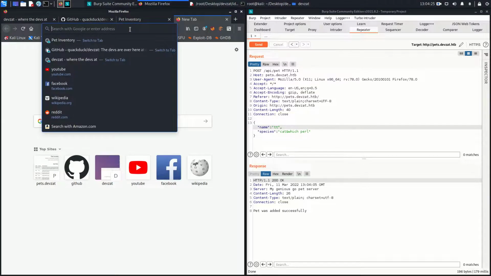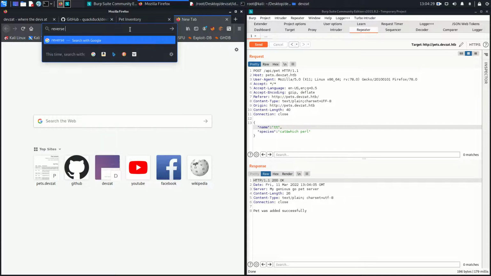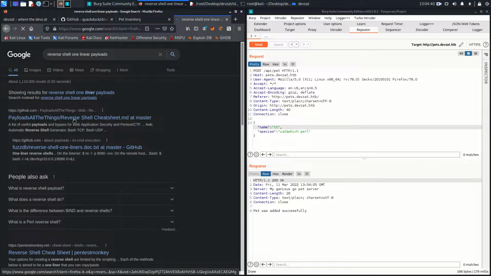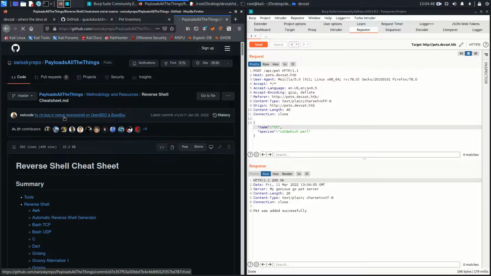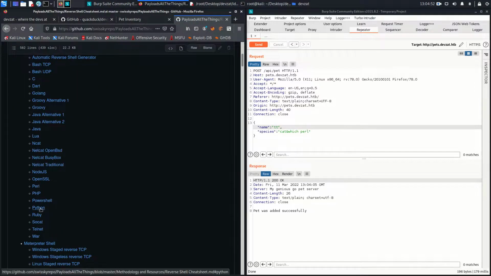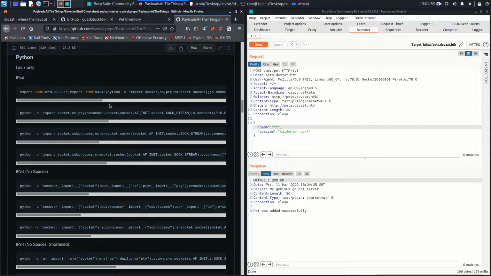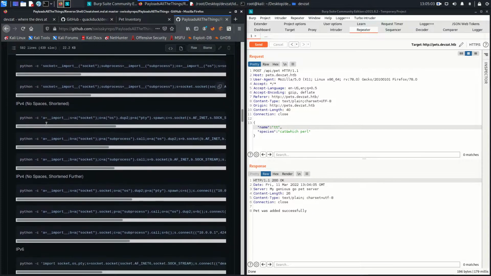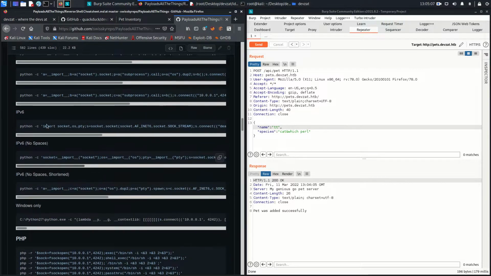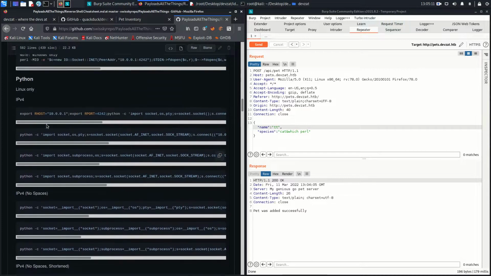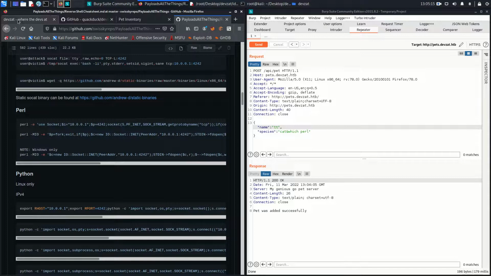Reverse shell one-liner payloads, or you can go directly to pentestmonkey or PayloadsAllTheThings. Both are good ones. So let's go to Python, and you can see all these one-liner payloads use Python, not Python 3. So the first thing is, this is the problem, so you cannot use the Python. The second thing, there is Perl on the target machine. So we can use the Perl payload, and let's try this payload.